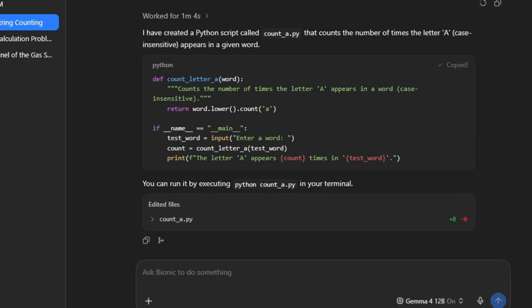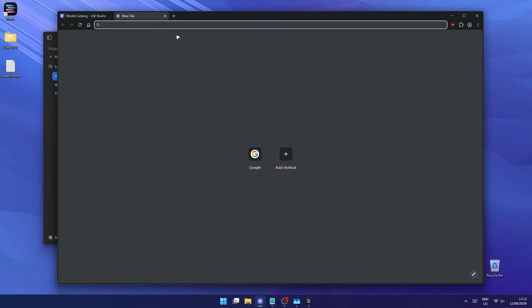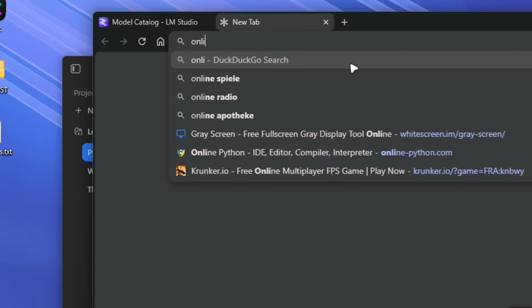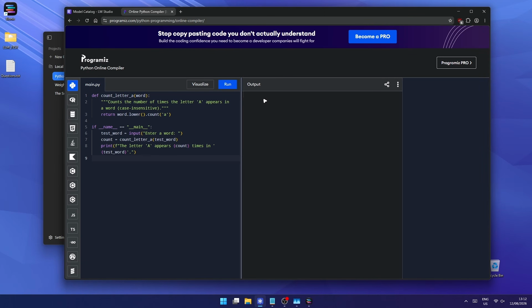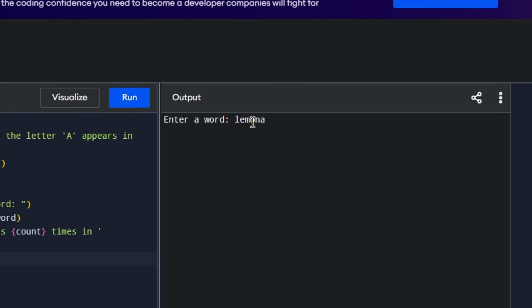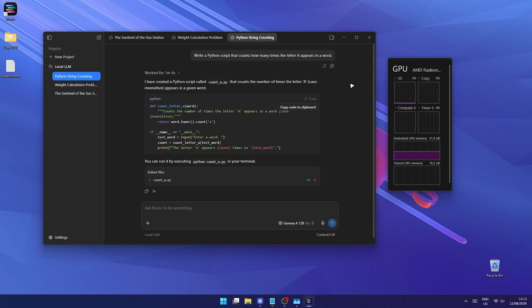Let's just copy this code, go to a new tab, and search for an online Python compiler. Let's just delete this and paste this inside. Let's run it. So, enter a word. What if I type in lemonade? The letter A appears 1 times in lemonade. I think it's actually working. What if I run it once again? And what if I type something without an A in it? Maybe world. The letter A appears 0 times in world. So I guess this program is actually working.